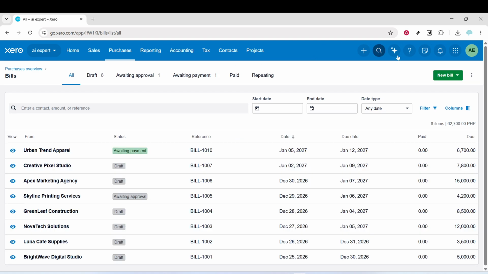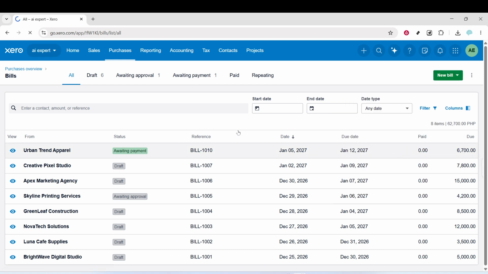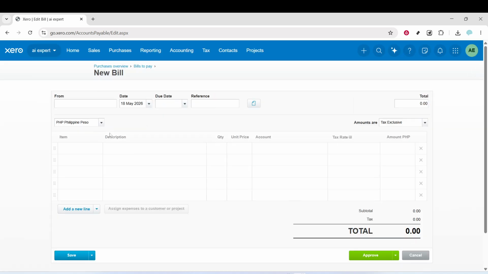Click the New Bill drop-down, then select New Bill. This opens a fresh bill form. Start by choosing the supplier contact.